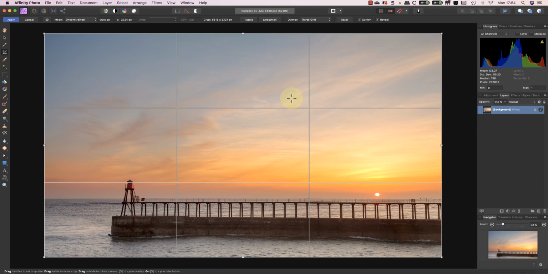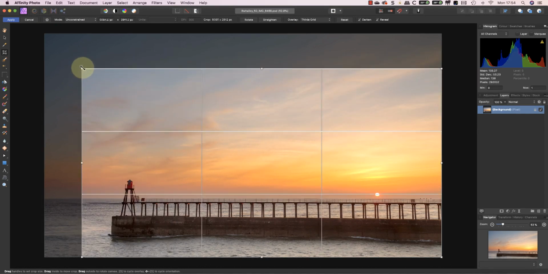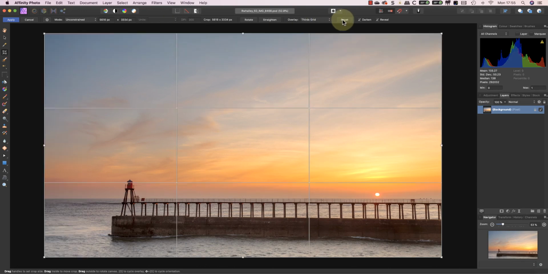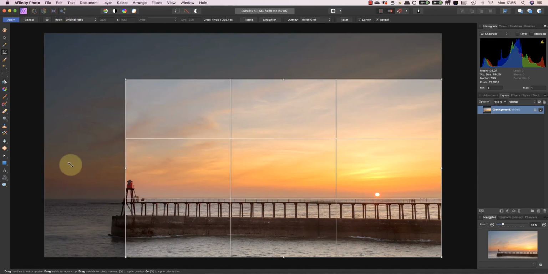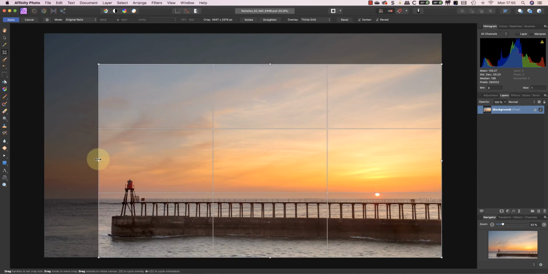The other thing you may notice is that my crop is unconstrained. This means I can change the height and width of the edges without any constraints. It doesn't keep the original aspect ratio of the image. I can change this using the mode drop down in the toolbar. Here I can select to keep the original aspect ratio of the image.